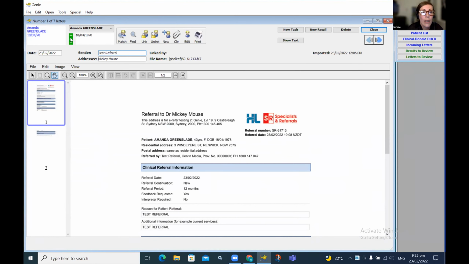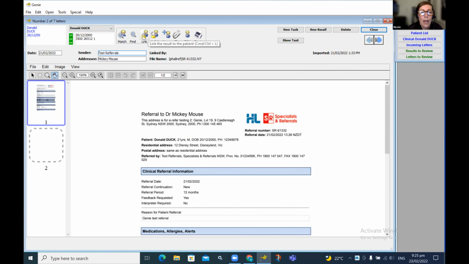And now I have a match. The name, date of birth, and Medicare number are matching over here. But this referral letter is still sitting in my incoming letters unlinked. So I'm just going to link this referral letter. And what's happened next is Genie has moved on to the next patient in incoming letters.